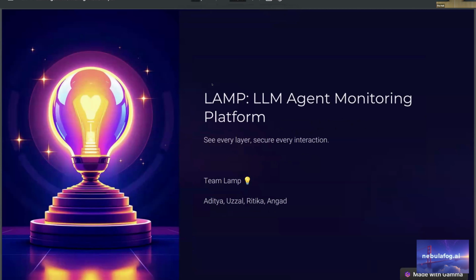The problem we are trying to solve: we stitched together the pieces and built an LLM agent monitoring platform where, in a unified place, you can track all the agents across platforms and manage the risk.